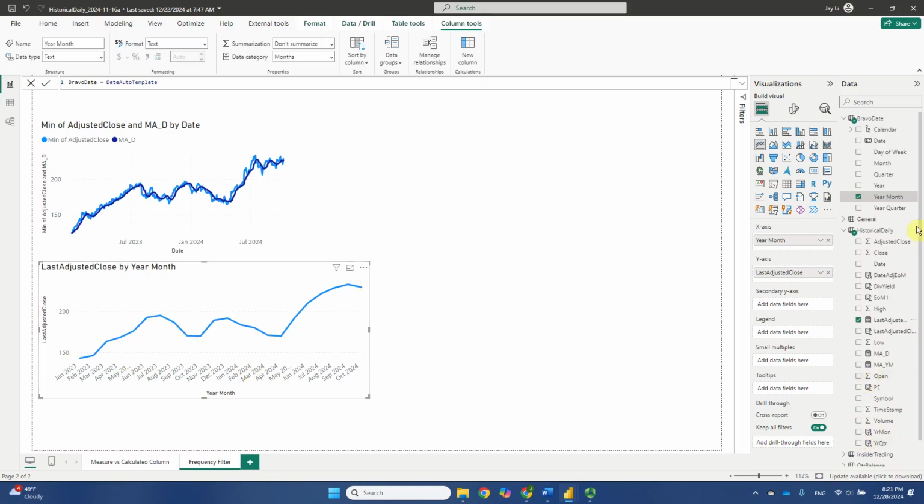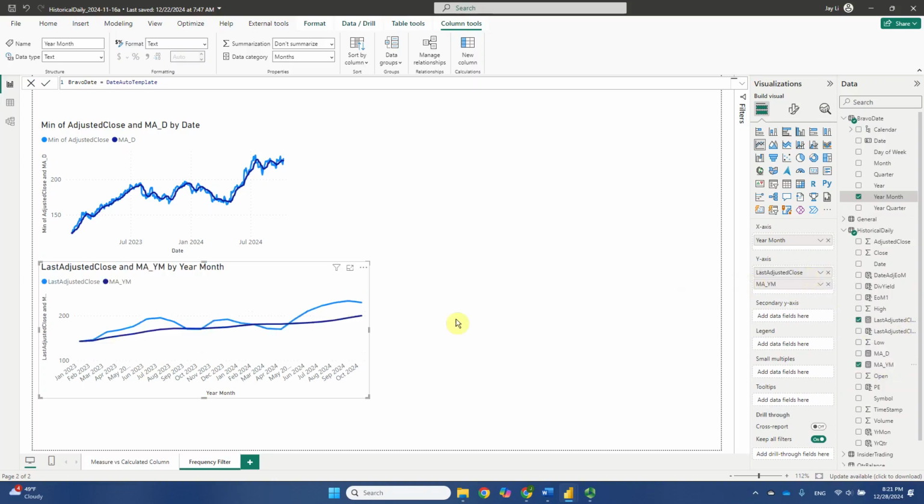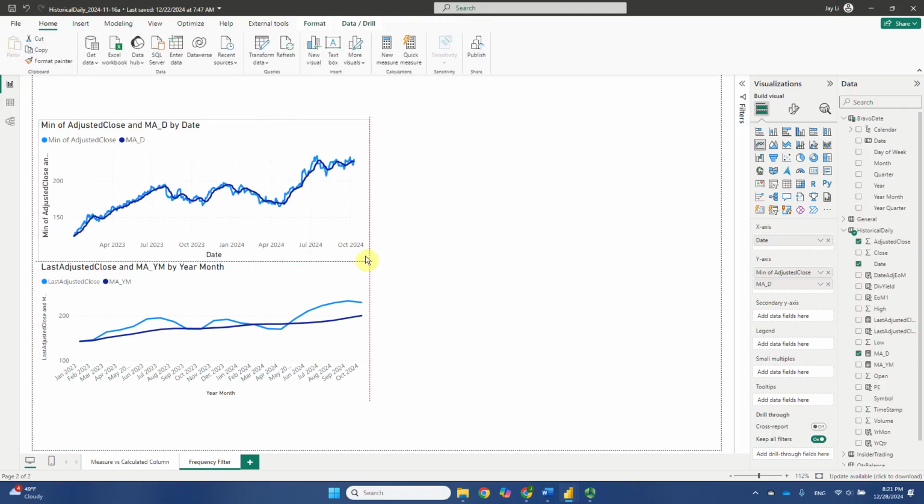Lastly, let's have this monthly moving average also included in the graph. This is going to be the average of the closing price in the prior 12 months, including the current month. Compare with this graph, which is the daily frequency. You can see this is daily frequency and daily moving average. In this graph, we have monthly frequency, the closing price at the end of each month, and their 12-month moving average.